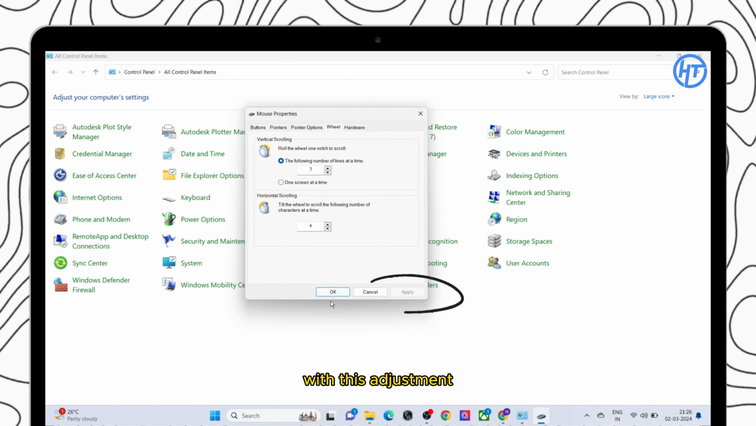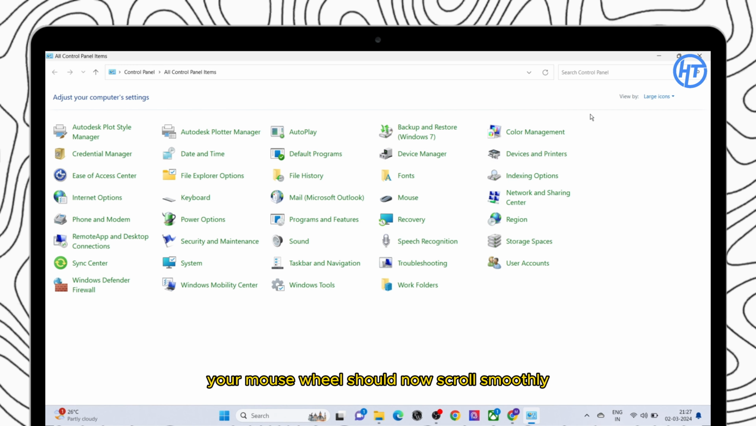That's all there is to it. With this adjustment, your mouse wheel should now scroll smoothly and precisely.